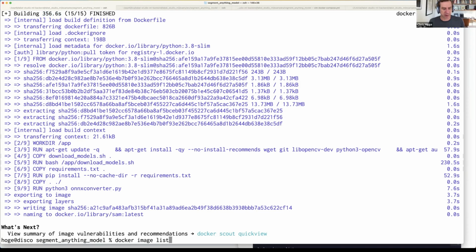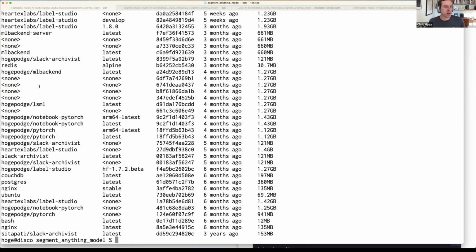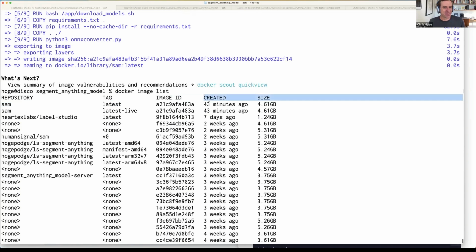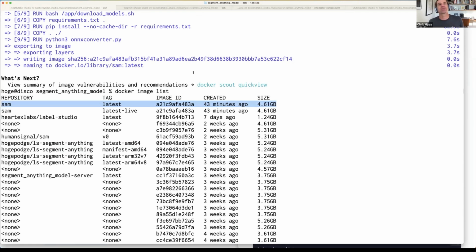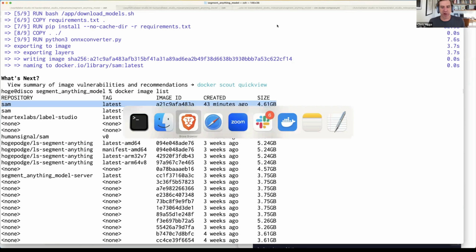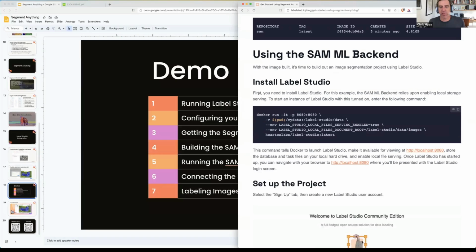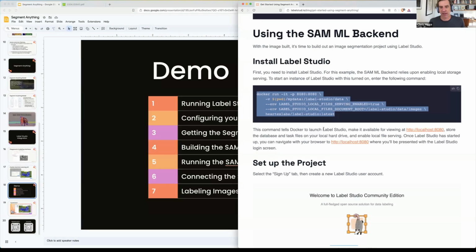If we do a docker image list, you'll see that I built a ton of Docker containers. I built the SAM model about 43 minutes ago. Okay, so the model's running. The next thing that we want to do is start running Label Studio. And so again, I'm going to run Label Studio inside of Docker.